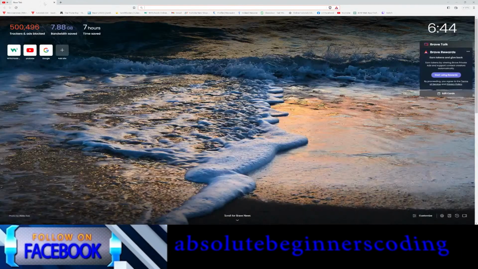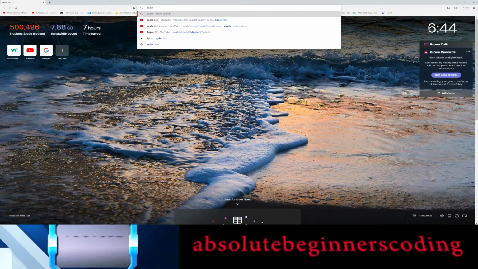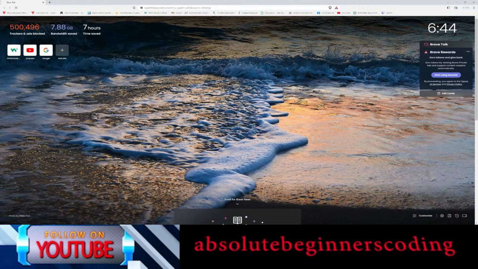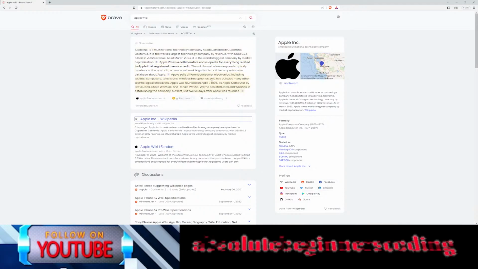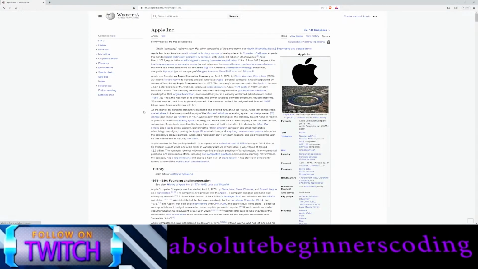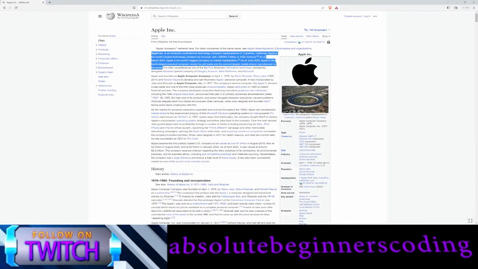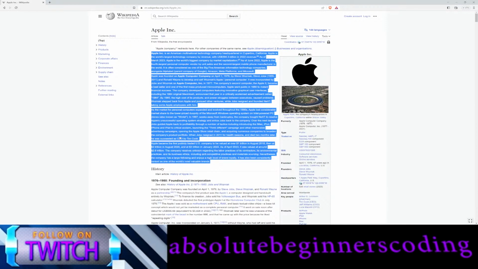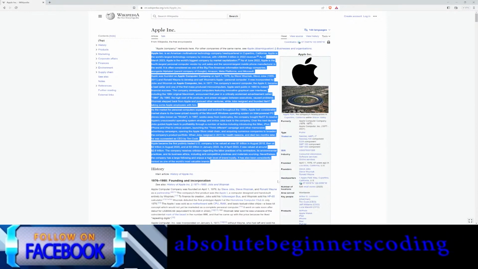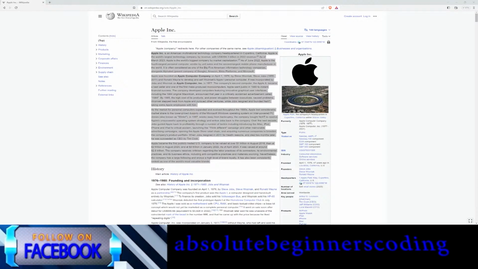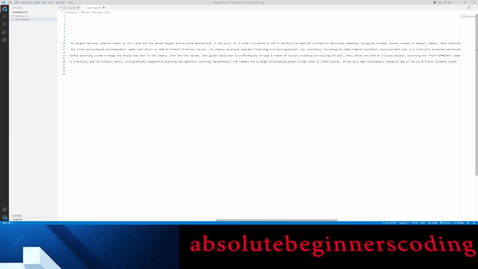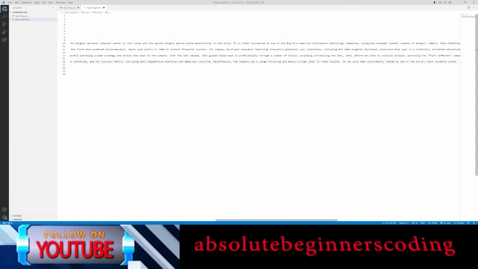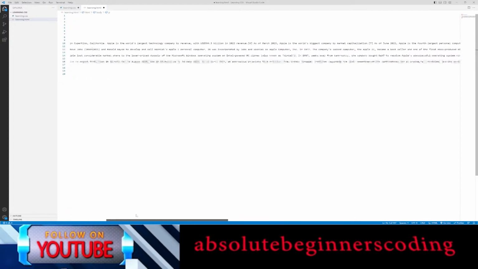Wait. What I'm going to do is go to Apple Wiki. Okay, so here's the information about Apple on Wikipedia. I'm going to copy a very big sentence right there, and go back to my VS Code. So I'm going to paste this inside the paragraph. It's a huge paragraph.